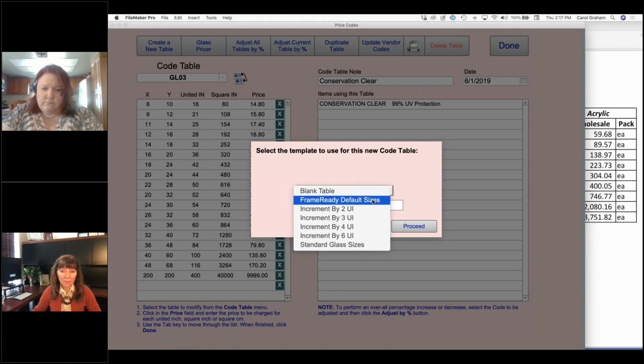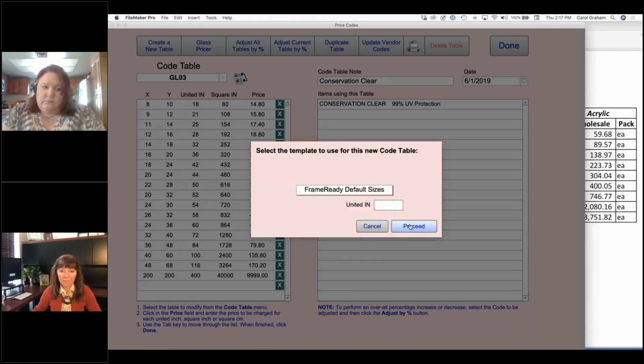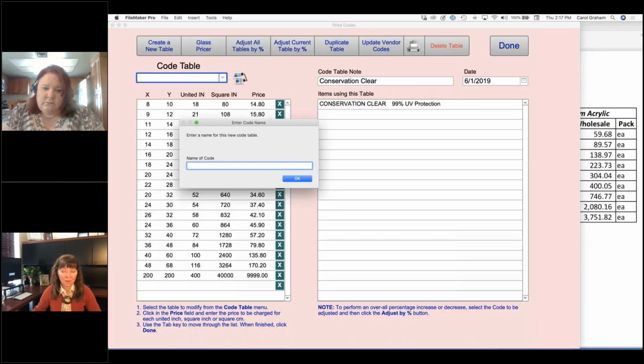Depending on how many sizes you carry, we can put the default sizes in. There we go. And I'm going to give this code table a name. I'm going to call it GLA for acrylic 01. The code table name really doesn't matter. Keep it short because you've got the note over here that tells you what it's for.